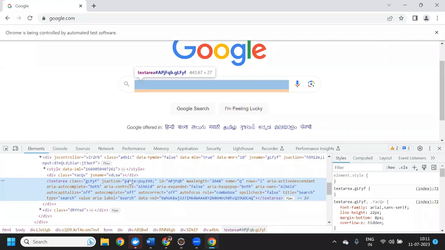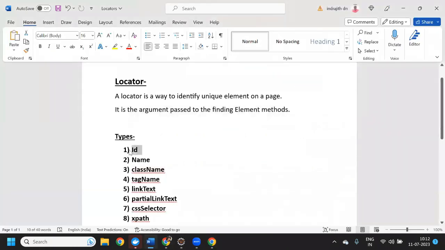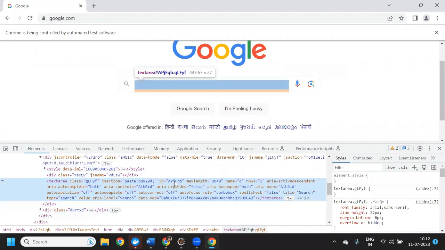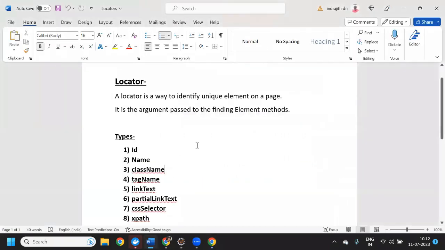Again, this is the attribute, this is the value of the attribute. But we have locators like ID and name, right? As of now, we are going to see these two only, right? So if ID is available, then we can get the ID, right? See here, ID is available. So we can take this ID, right?